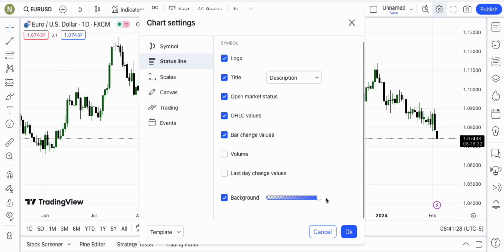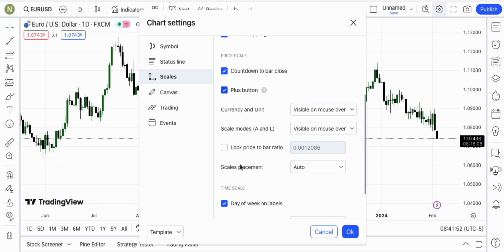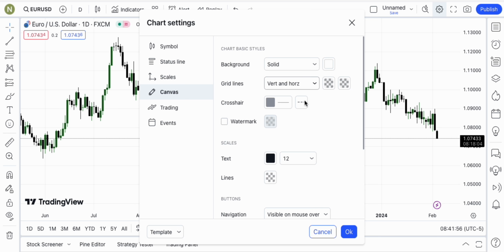The background, let's play around with this one. Maybe it's because it's white. So you can put this if you want to put it, bid and ask, but you don't need that. High and low price, you can put it if you want to. And then you can put the symbol name if you want to. So this is where you do your customization. And then on canvas, let's come here.